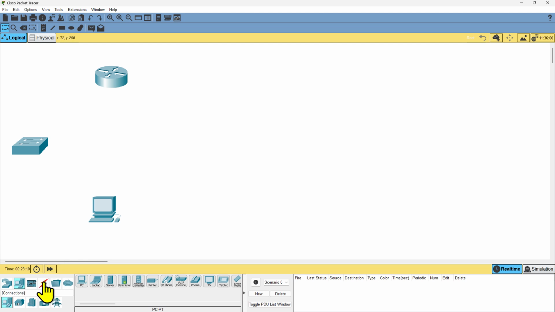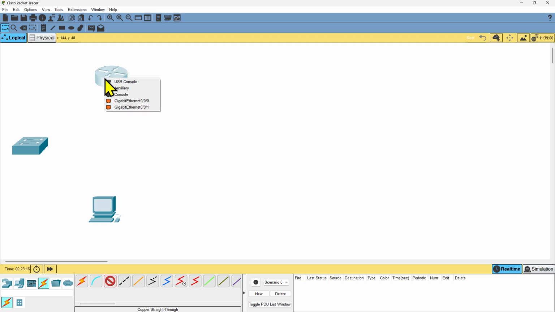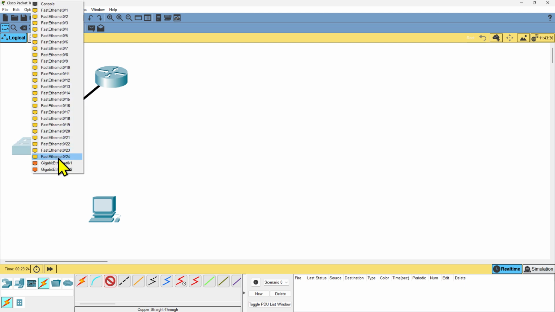I'm going to click on the orange connections lightning bolt and click a copper straight through cable. I'm going to left click on the router and click Gigabit Ethernet 0/0/0. Now I have the cable in hand. I'm going to click the switch and choose the high level port, kind of like a trunk port setup.